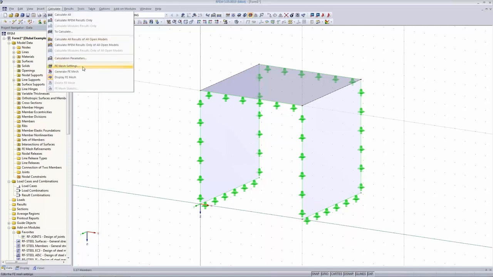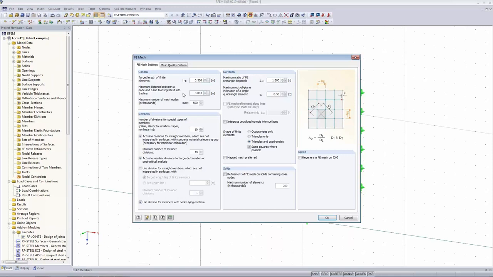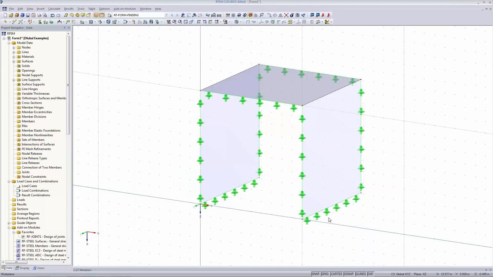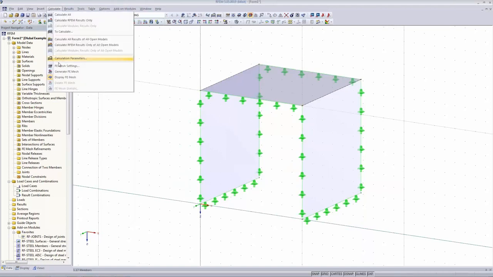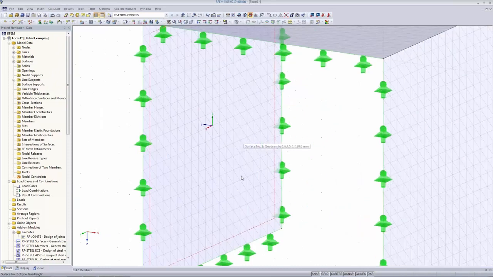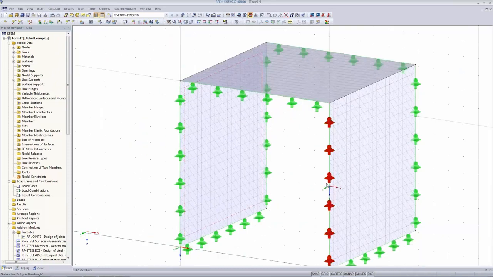And I now go into the FE finite element mesh settings. Here we recommend to use triangles only for the form finding process. This is because square finite elements tend to warp, and this is an effect we do not wish for the membrane and cable structures. The triangles are not twisting as easily, so that's why it's better to use the triangles for the form finding process. So I've set triangles only and click OK. I can also generate the finite element mesh, and you see that we only have triangles.